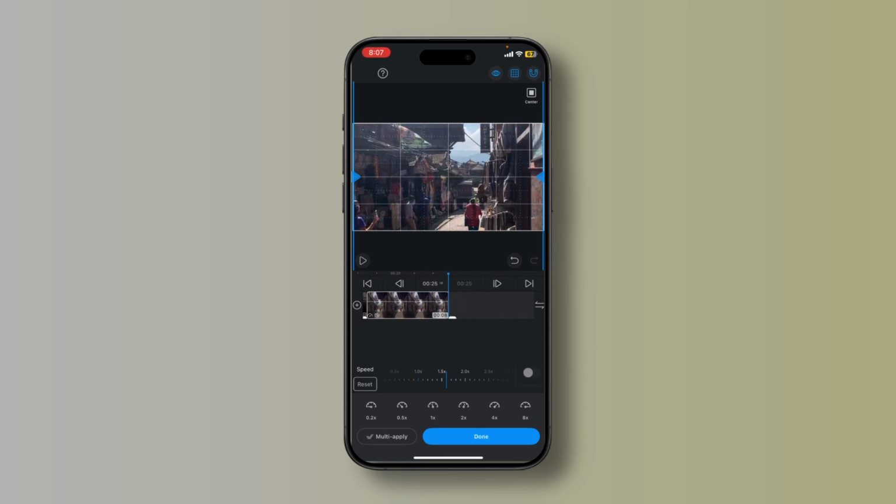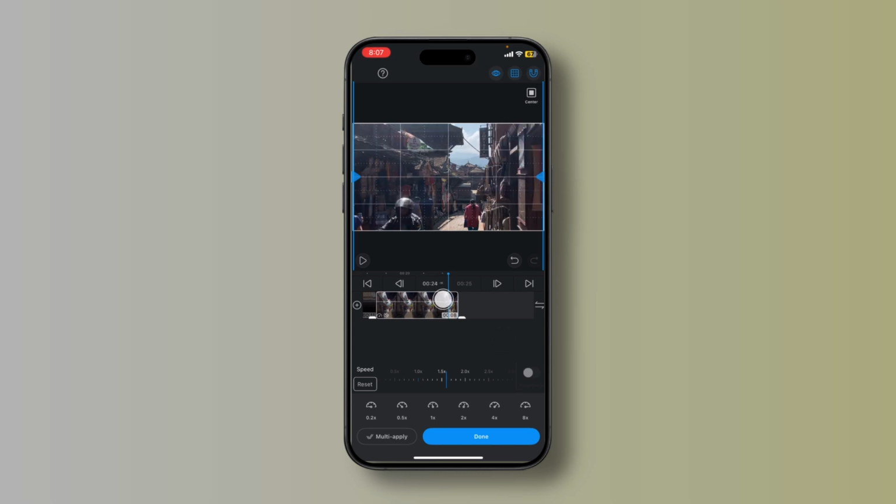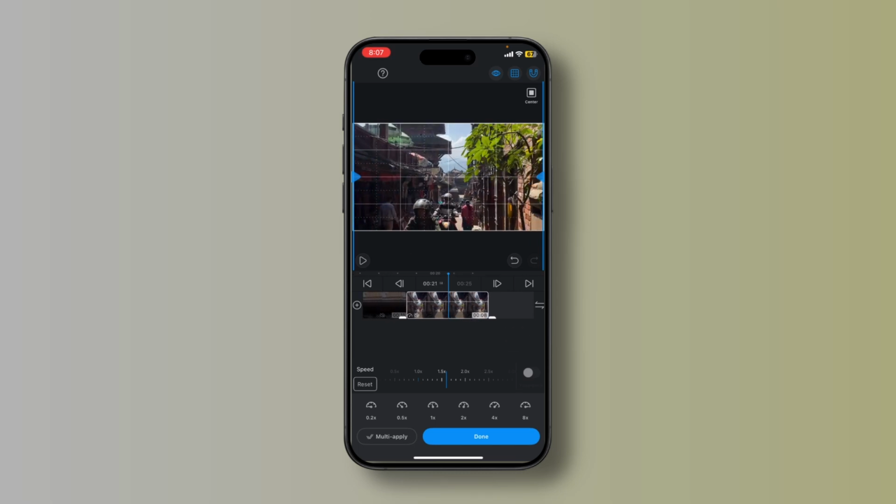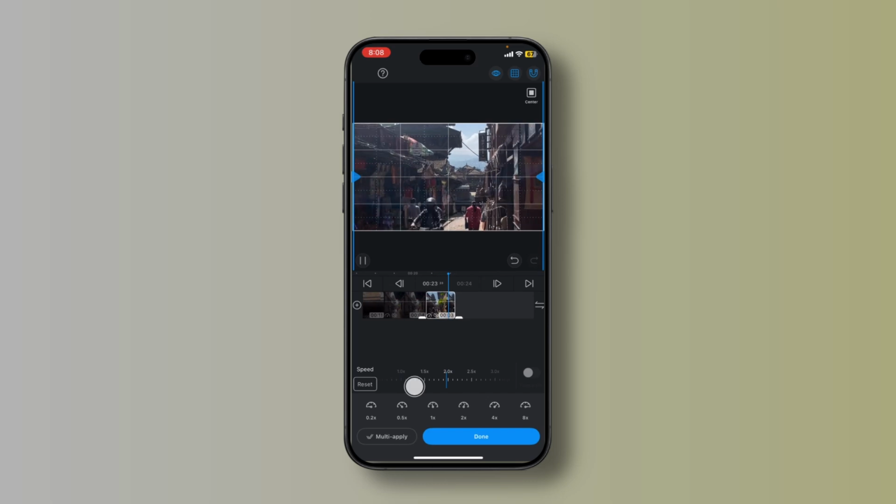If you want to apply different speeds to different parts of the video, you can just split the video first and then change the speed for each section individually. To do this, tap on split, then again tap speed, then make sure to change the speed and you will see the changes in video length in real time.